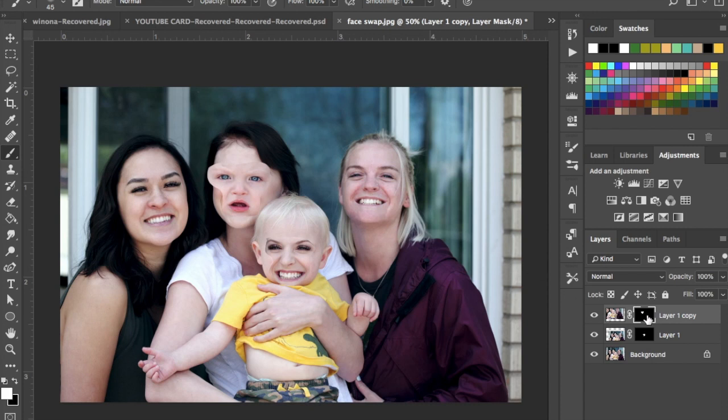And then because we are in the mask, white will show and black will hide. So you can see this has switched to black and white. If we hit our X key, we can change which color we're currently painting in. So right now we're painting in black, or which tone, I guess I should say.